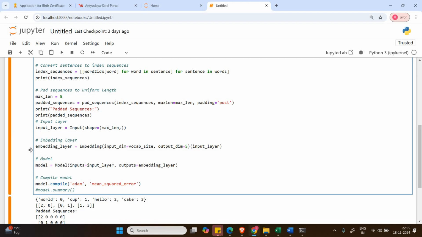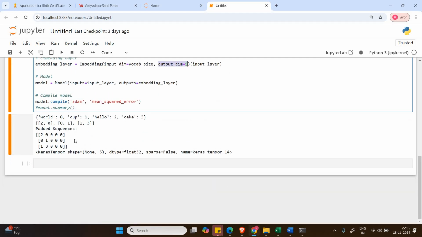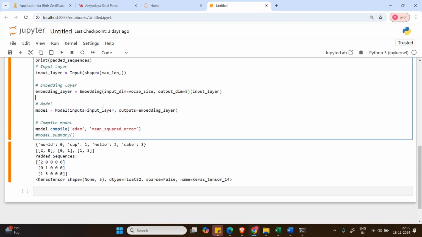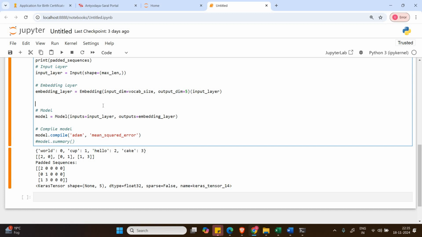Let us remove this. Now come to the embedding layer. In the embedding layer as well, we are giving the output dimension as 5. That is why you were able to see the 5. So let us see the embedding layer, right? For the embedding layer, you will be able to see again the same thing.